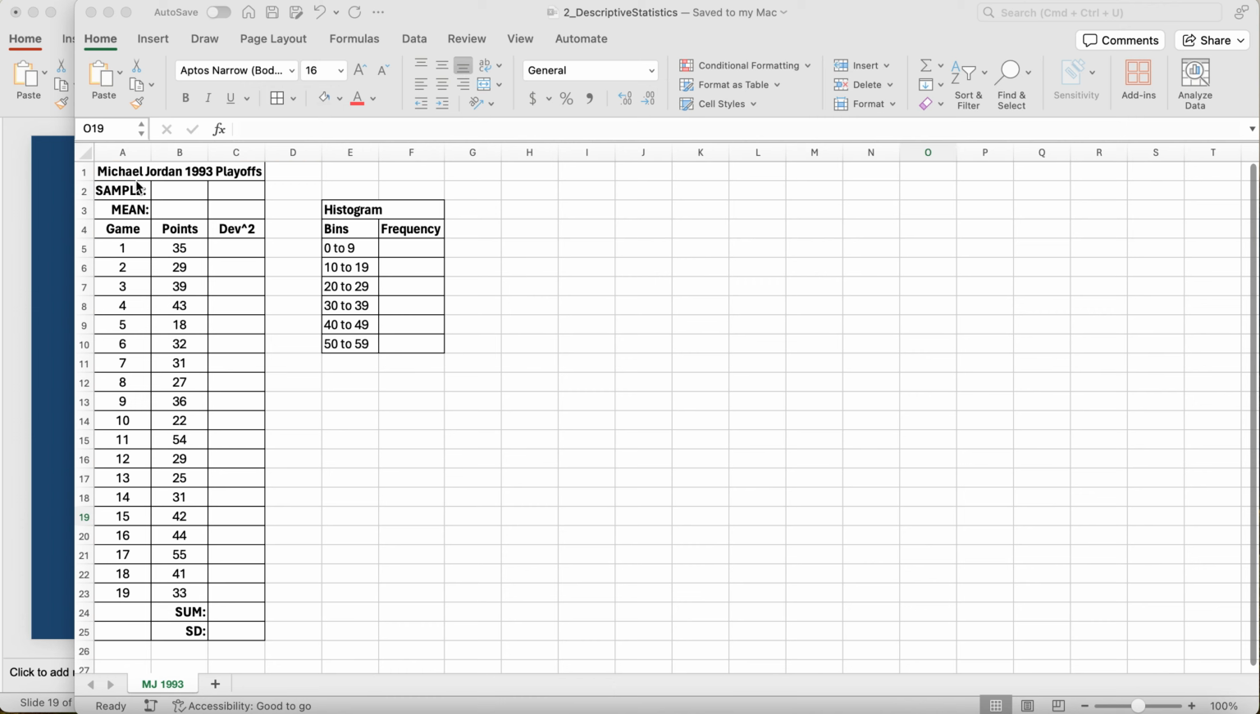We've got the sample. So in the standard deviation formula, the sample size is important, how many data points that you have. So we need to know the sample count. Now I know that there's 19, so I could just write 19 in here, but I'll also show you a trick, a formula that you can use in Excel to calculate the sample.